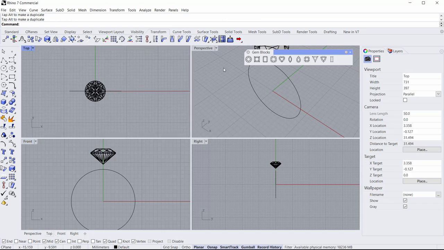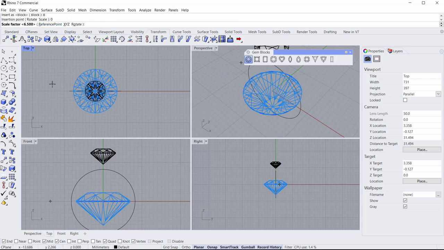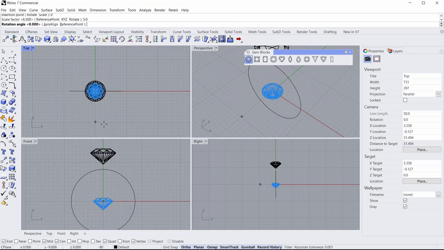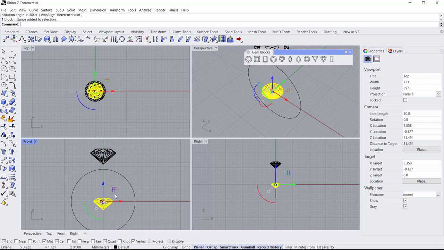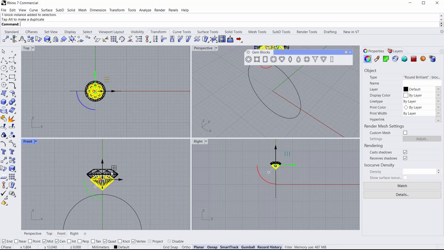I'll immediately select top again and rerun the round. And this time I'm going to do 5 millimeters for a 1/2 carat. I'll snap ortho again to align our gem, and I'll bring it up here and we can rotate from center.